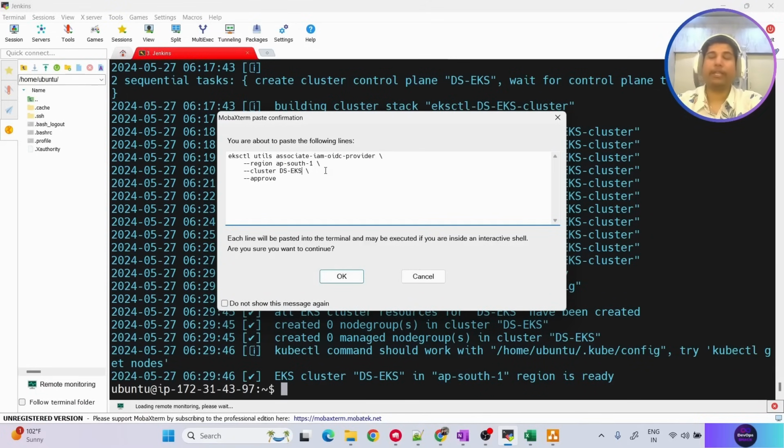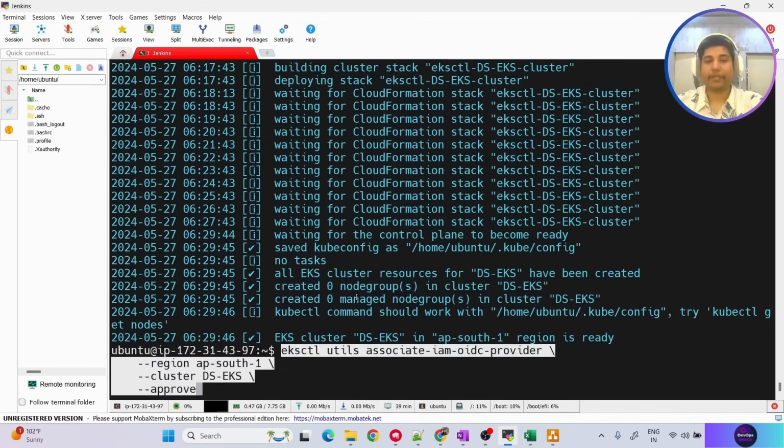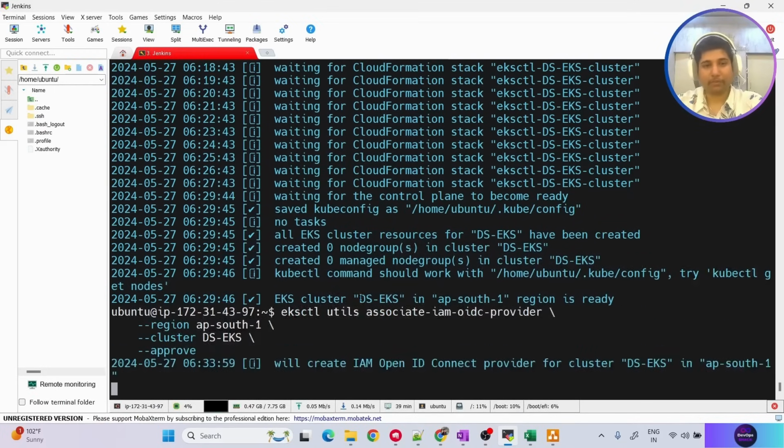Basically, when you create resources inside a Kubernetes cluster, specifically talking about an EKS cluster, there will be resources that need to assume roles. Why do they need to assume roles? They need to assume roles so that they can create certain resources on the AWS account. So to help them assume IAM roles, we need to execute this command. It will be executed within a few seconds.